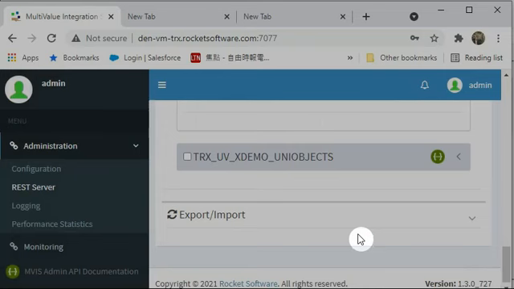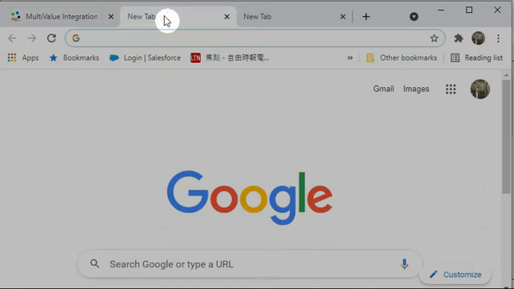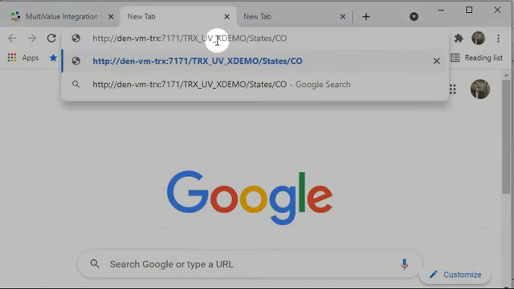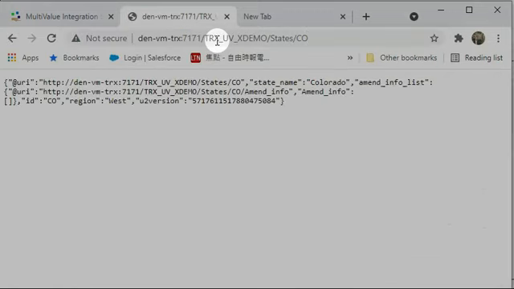After the environment is set up correctly on the MVIS server, right now I can do a couple of tests. First, I'd like to see whether the data source is working or not. So first, I can show you this one. I use the state file and try to read the CO records. You see the record comes back correctly from the MVIS server.